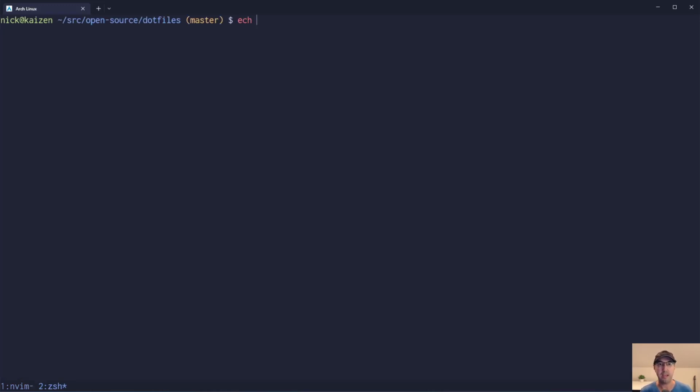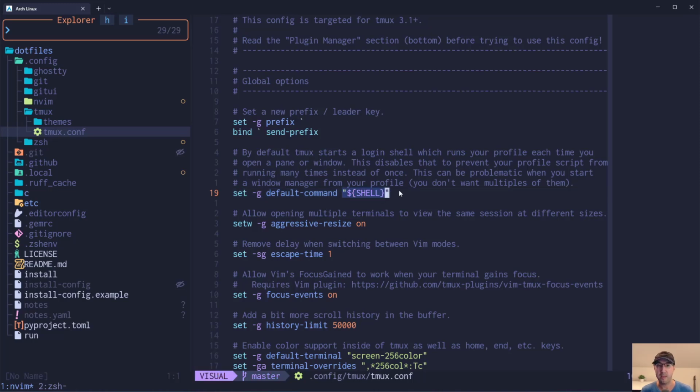But yeah, let's go ahead and just echo out that shell variable so you can see what it is. In my case, I happen to be using Z shell. If you're using bash or fish or something else, you'll see a different path here. But yeah, this environment variable is dynamic, meaning it'll work with whatever shell that you have most likely.